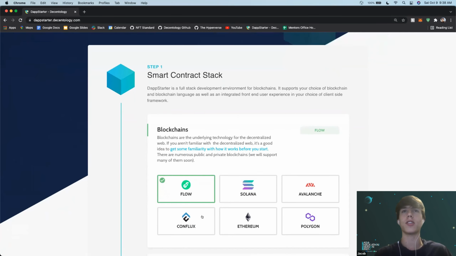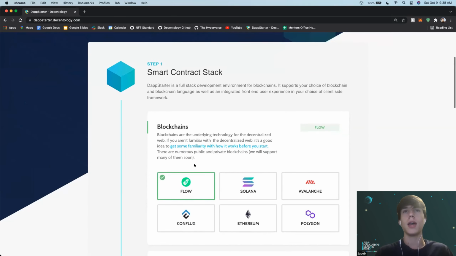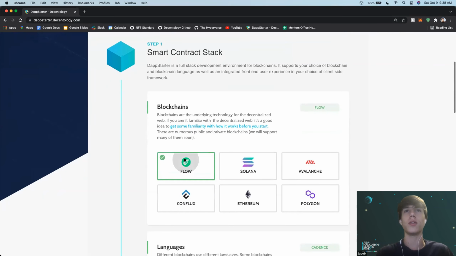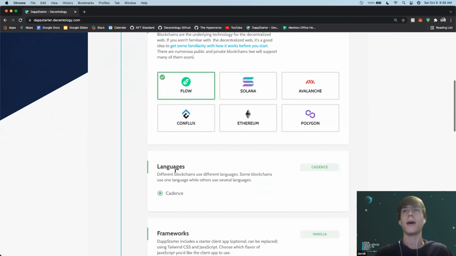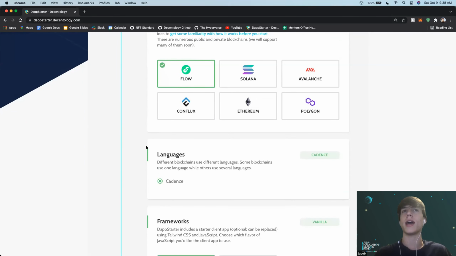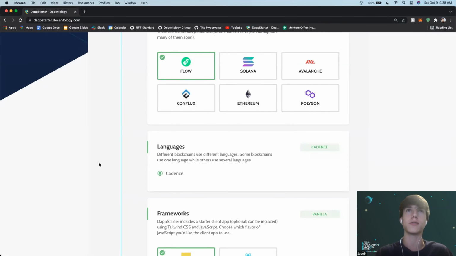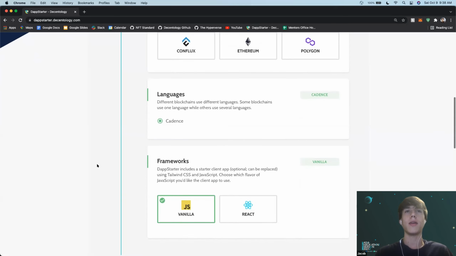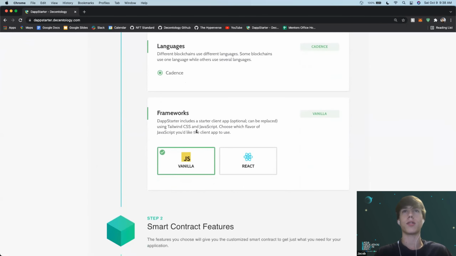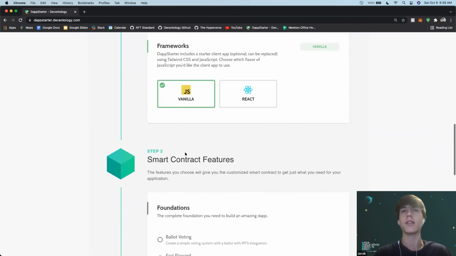And you'll see that it gives us a bunch of blockchains that we want to choose from. In this case, we're going to choose Flow. So it's already selected for us. And then this languages section already has Cadence pre-selected for us because that is the smart contract language for the Flow blockchain. Then we can scroll down and select our framework. You could choose React if you want to, but I'm going to stick with vanilla JS.